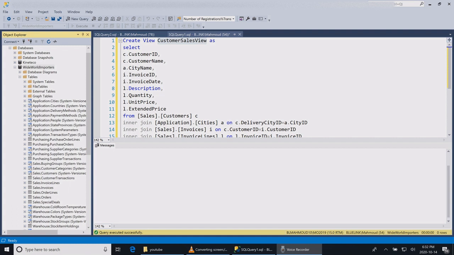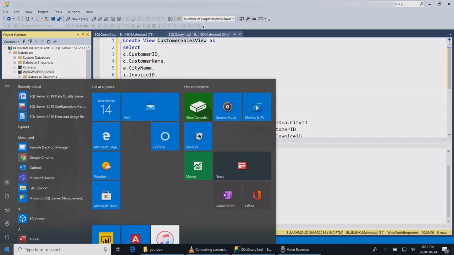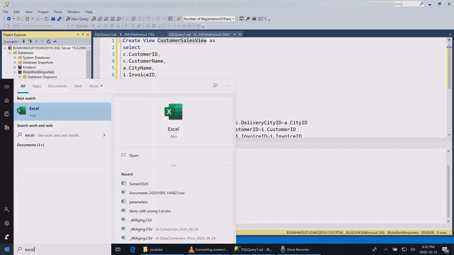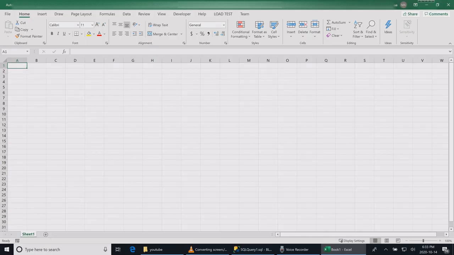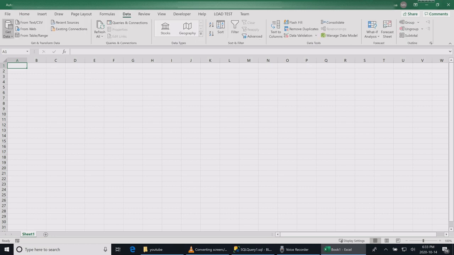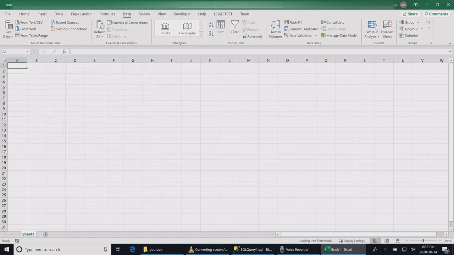So in order to demo this, I'm going to use a view that is called customer sales, which represents all the sales for the customers by products and the extended price. Very simple query. So in order for you to do that, I'm going to open my Excel, just create a blank sheet, and go to my data tab, then get data from database, and I'm going to select my SQL Server database.